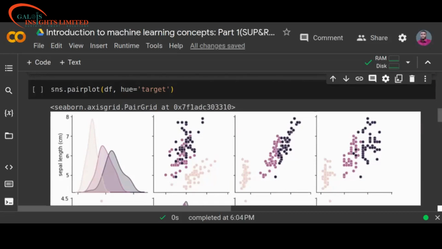If you look at the first line of code, sns.pairplot is simply using the Seaborn library to create a pair of plots. And this is based on the data frame df, the original data frame that I defined.